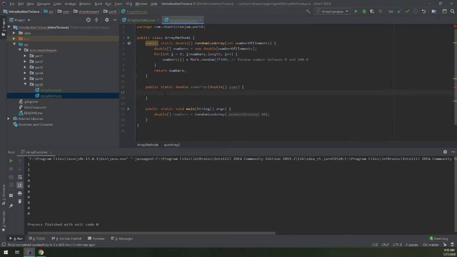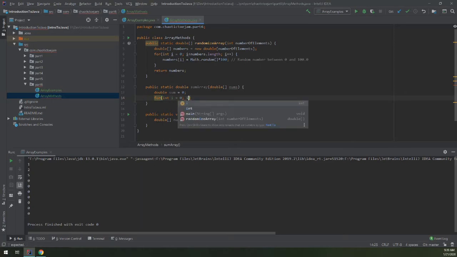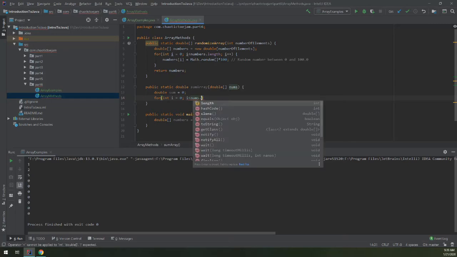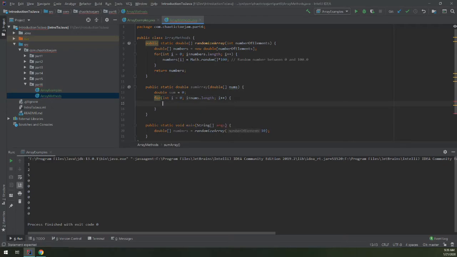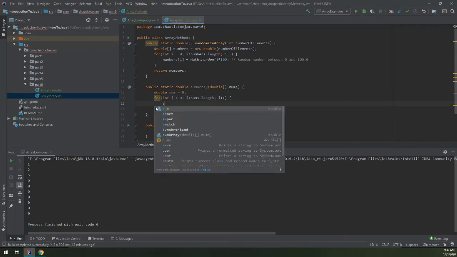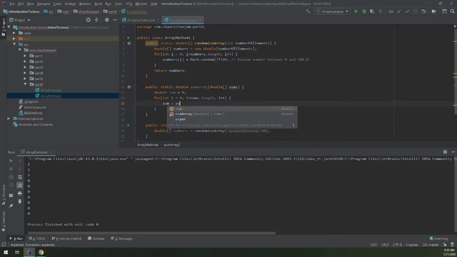So what we need to do here is have our sum being kept track of. So we make a double sum, and we can default it to 0. But if you don't set this to 0, it will automatically be defaulted to 0. And then we say for int i, very similar to the code up here, for int i equaling 0, i is less than nums.length, i plus plus. And then we can say sum equals sum plus nums[i].